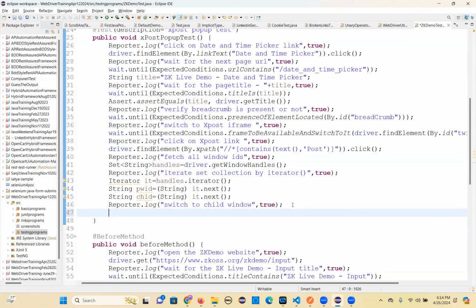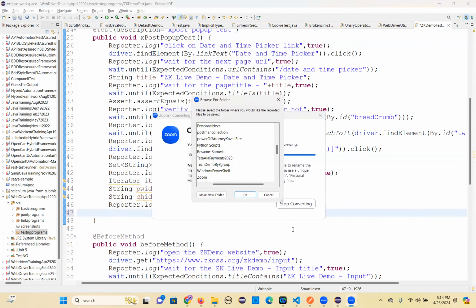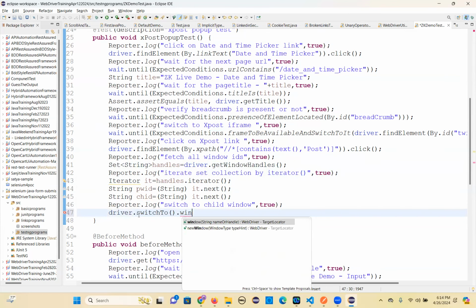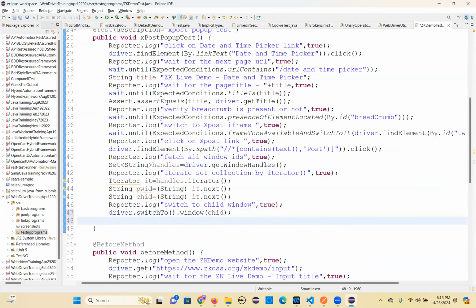So we have reusable methods. You can use a reusable method in our web framework. Otherwise, you can write this process: you extract the parent window and child window, then you switch to the child window. So how to switch? driver dot switchTo method dot window method dot child window ID. That's it. So it will go to the child window now.